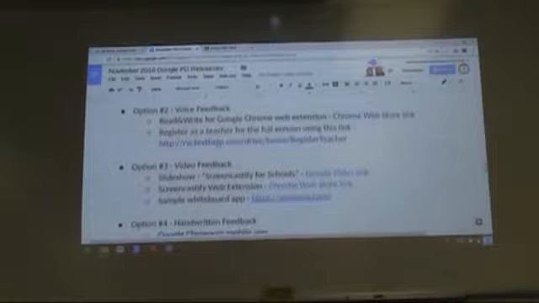Then the third option, to go a step further, is video feedback. So instead of just recording your voice, you can actually record the entire screen. You could pull up your student's work and record their screen, your webcam, and your voice as you scroll down through their document, click on things and say, well, here's where you made a mistake. Oh, hey, take a look at this. This should have been a plus instead of a minus. And you can actually record the screen while you're going through giving them feedback.